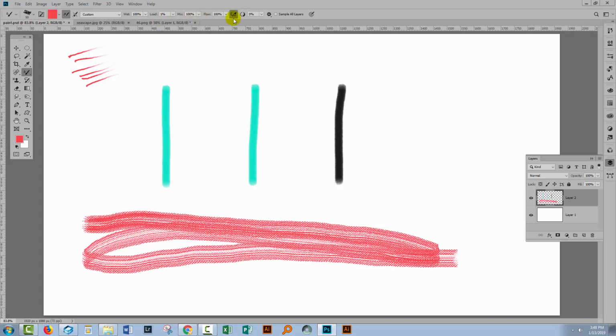Let's see what happens. But before we do that, let's just disable this airbrush option and let's enable sample all layers. So we're sampling the current paint layer, the paint layer below, which is white paint. We have a 1% load on our brush. Let's see what happens. Well, we're getting a really high mixing rate with the paint that's already on the artboard.